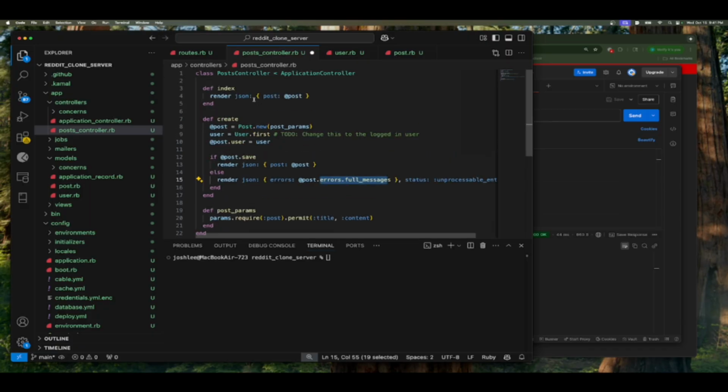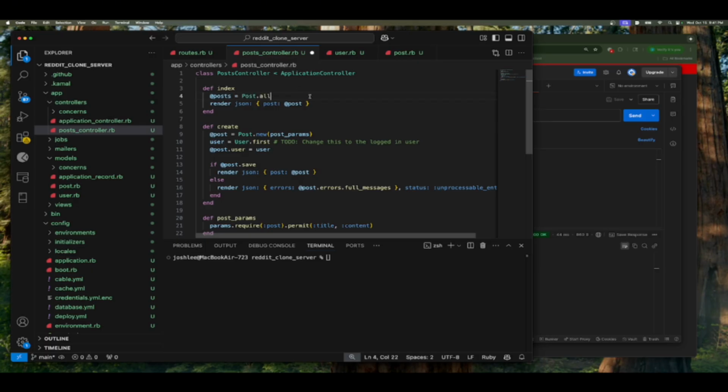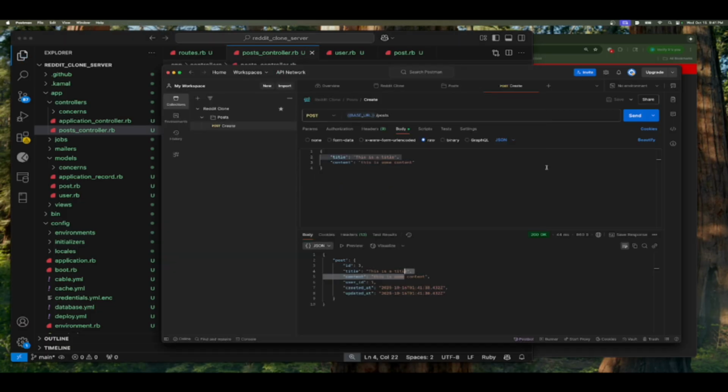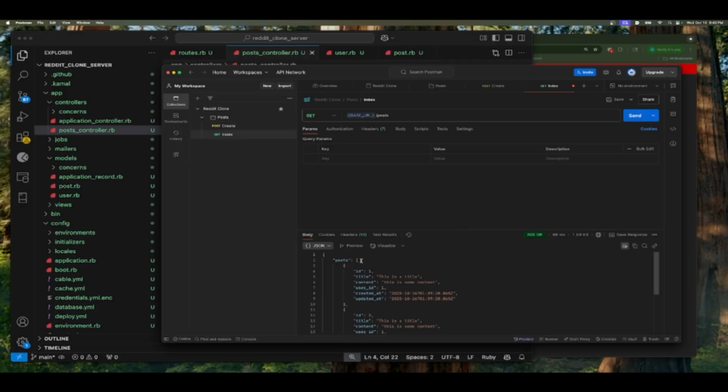Now if we go to index, we'll say Post.all, and we'll render this as post just like that. Now we can come over here to our post and we can create a new request. We will say index. If you hear anyone use the word index, it basically means that when you have a resource like post or user, you will list all the resources. This is just going to be a GET here. And now we can see all of our posts here. User ID 1, user ID 1, and these all belong to the same user.